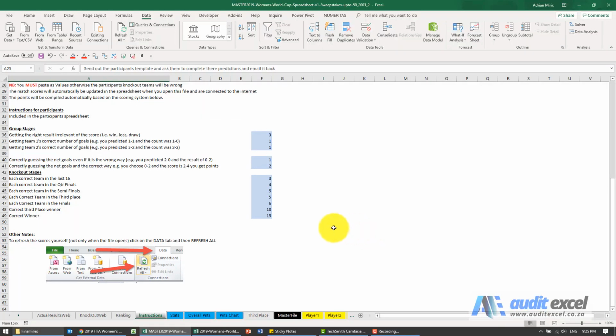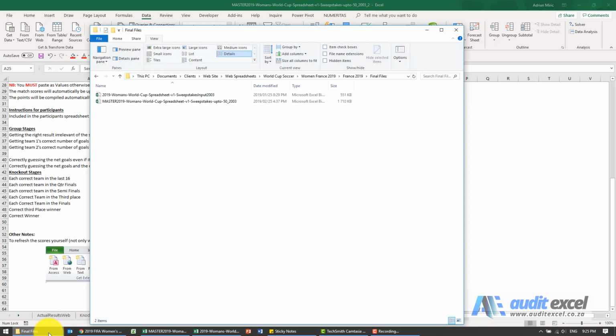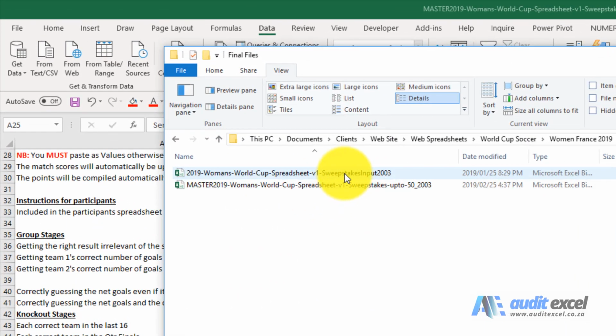Once you have decided how the scoring is going to work, you can then go back and send this file to all the players. In your email, you probably need to just explain how the scoring is going to work, but these are the files that need to be sent to all the players, which they will then complete and will have to send back to you.